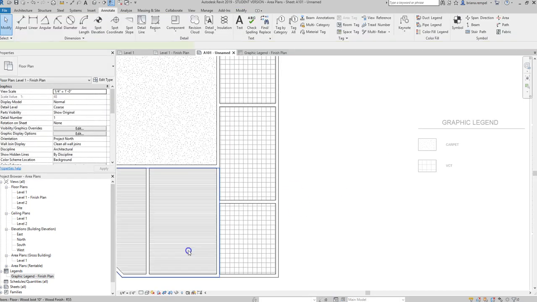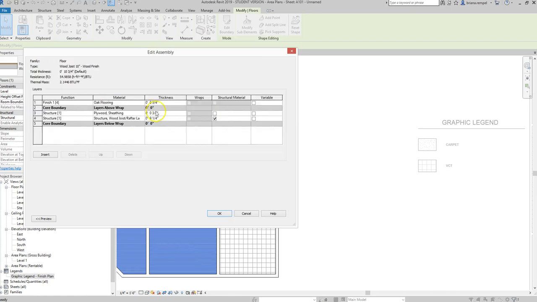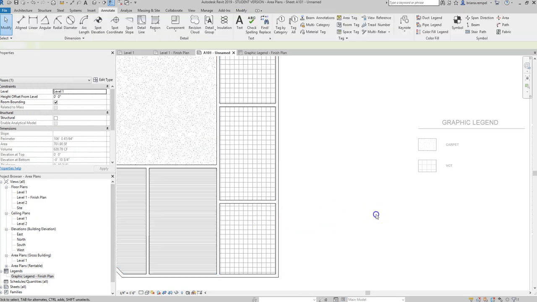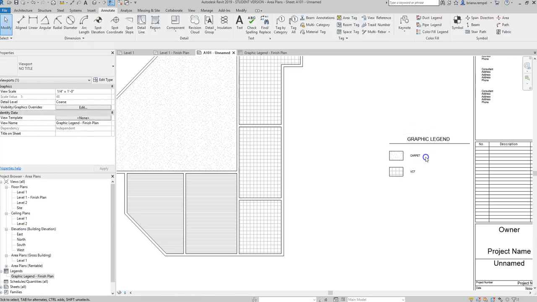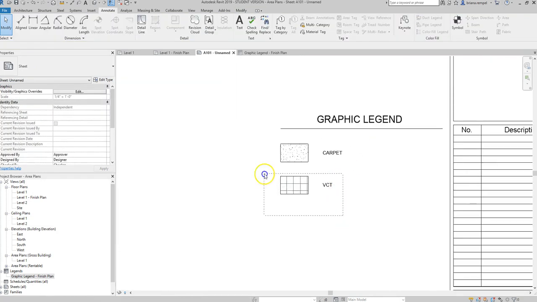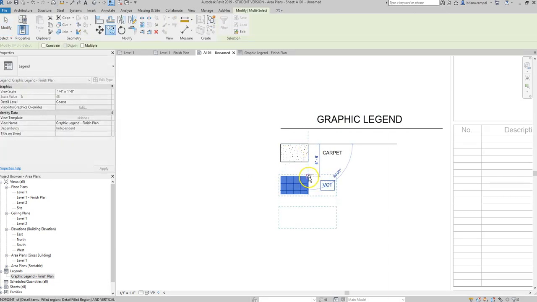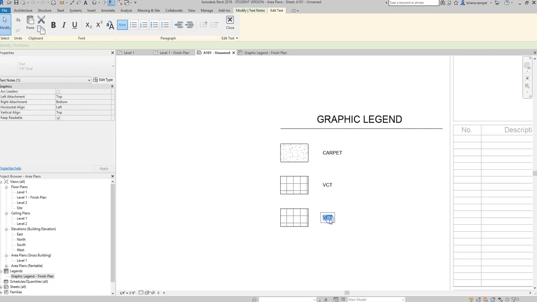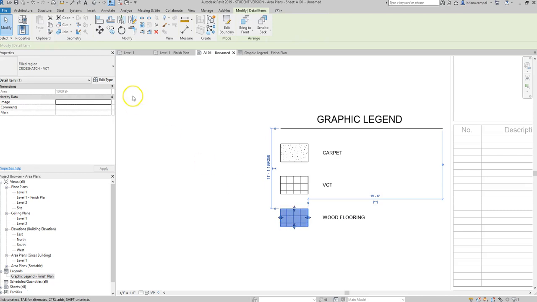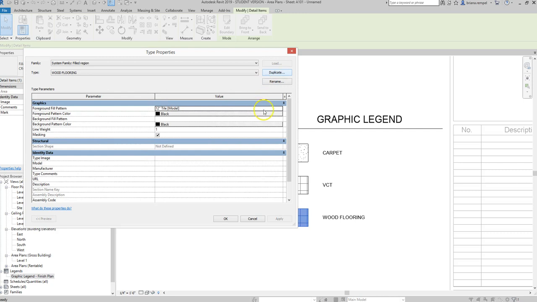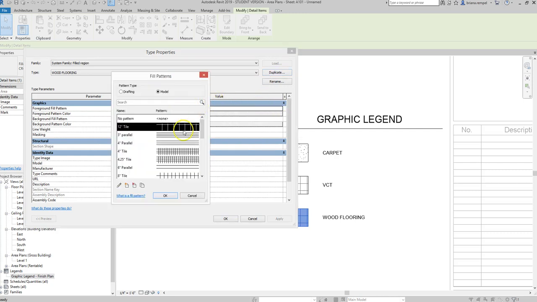All right, so we just have one more here. Let's check what the wood is. Let's see what pattern is applied to this one here. All right, so we have the foreground 3-inch parallel. I'll double click out of that, double click into my graphic legend here. Select both of those, copy down. And then I'll go into my edit type, duplicate, create a new type, and let's go to 3-inch parallel.